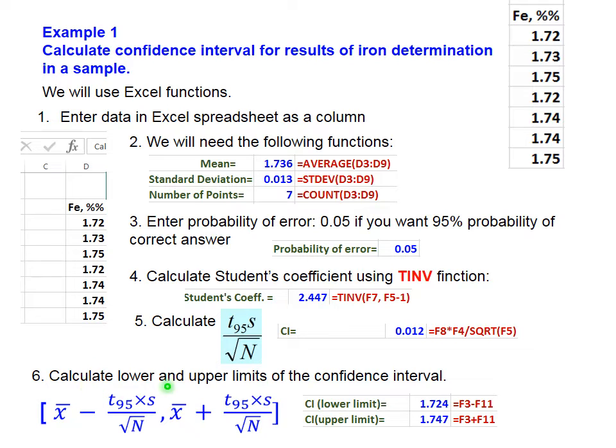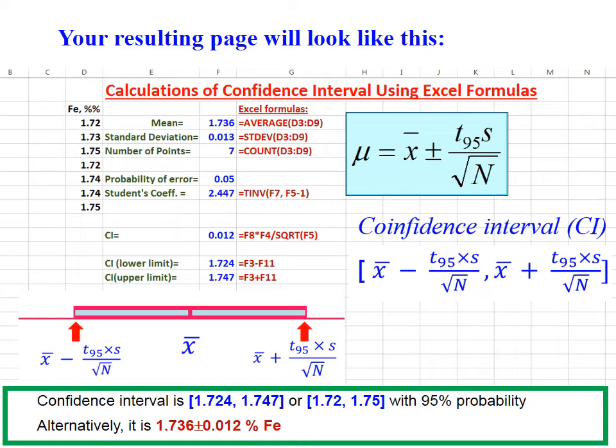After that, we calculate lower and upper limits of confidence interval, which will be mean minus this number and mean plus this number. You'll have this interval. Your resulting page will look like this. You have your intermediate calculations and you have your final calculations of interval.